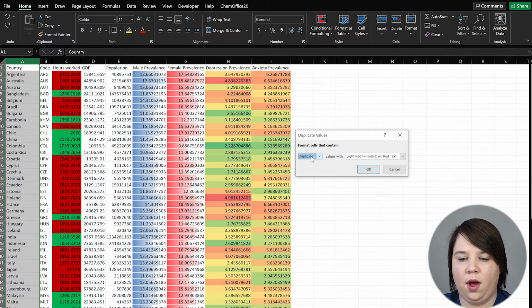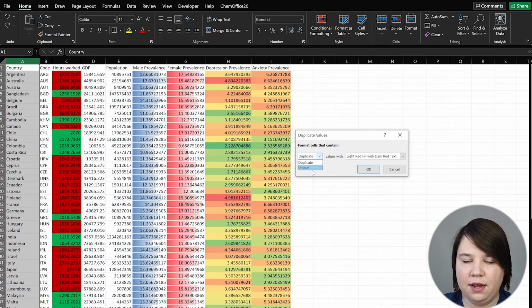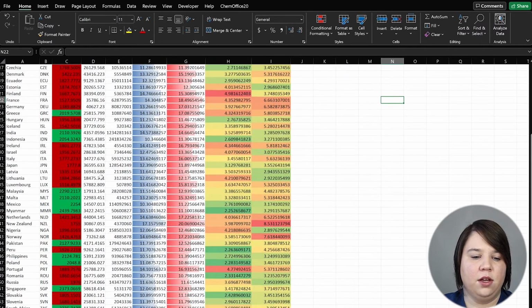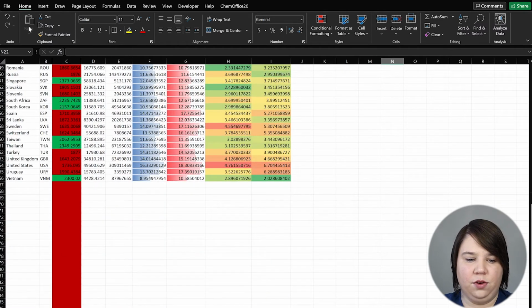So we're going to have it identify duplicates. You can also identify unique values as well, but identify the duplicates and then fill with a light red fill with a dark red text. We're going to click OK. So now what we're going to see is this does not do anything.